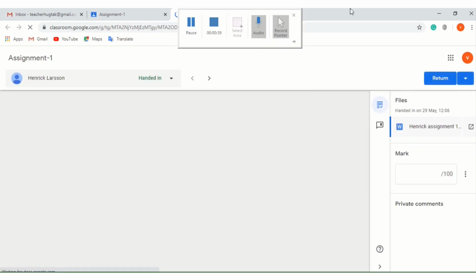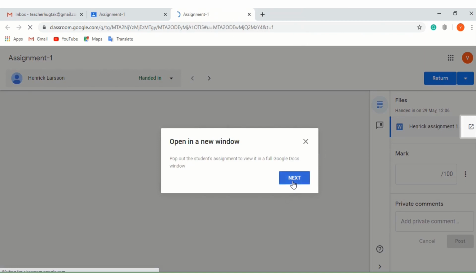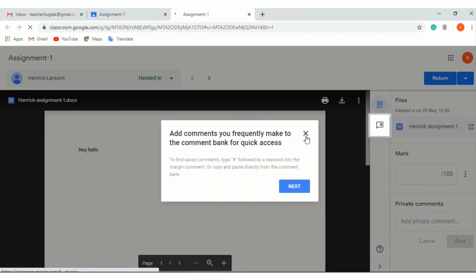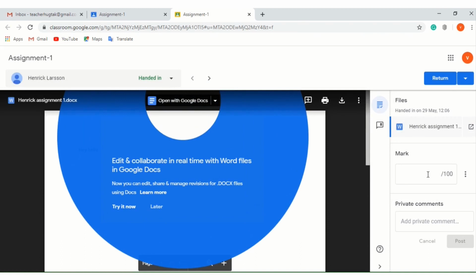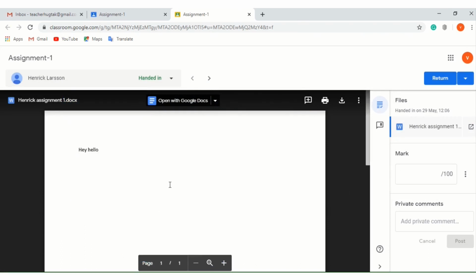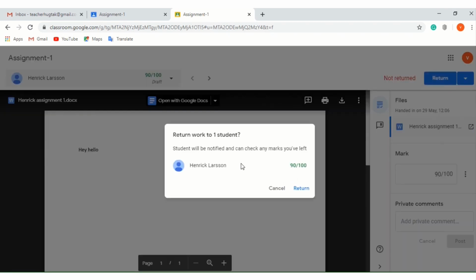So after viewing the assignment, I can give the marks. Here it's a demo document. I'm giving 90 on 100 and clicking on return. So the student will be notified and can check any marks you have left. So I click on return.